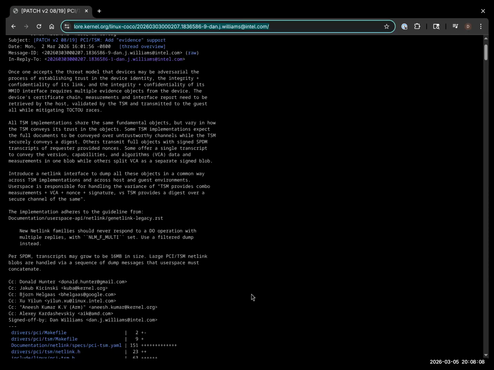Anish, I'm guessing that VCA, I didn't see that term in any documents, but I'm assuming that means that's the SPDM spec talking about that. Yeah, the SPDM spec talks about that. In order to generate the measurement, in order to generate the signature, you need VCA, which stands for version, capabilities, algorithms. Yes, version, capabilities, algorithms.